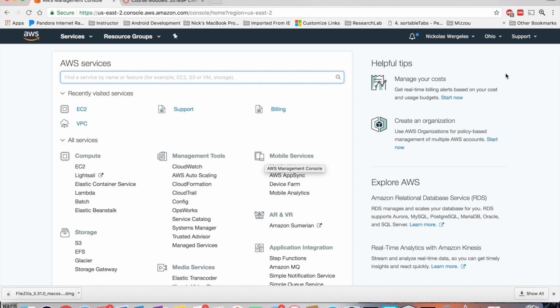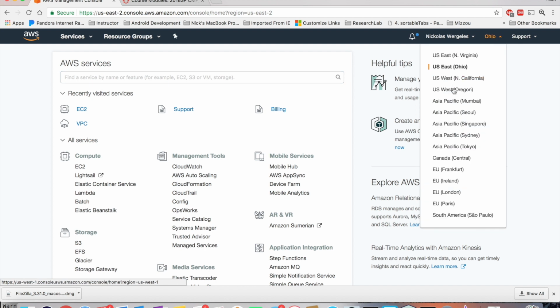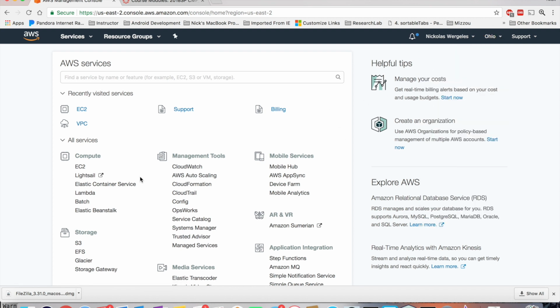Up here on the right, you'll see different areas, different regions for the U.S. Usually you want to make sure that you select the one closest to you, and each time you log in you want to make sure that you select the same one, and we'll talk about why here in a little bit.